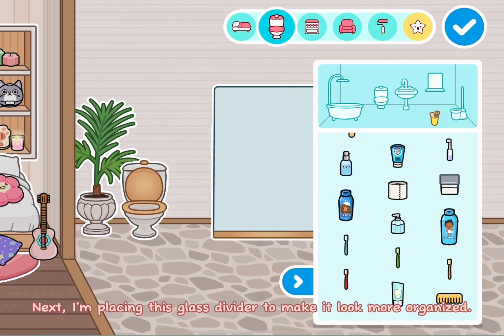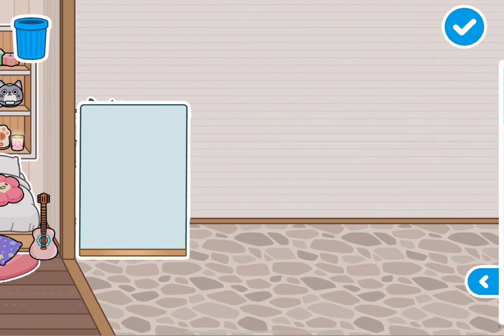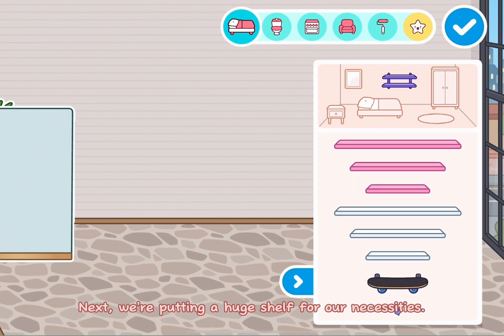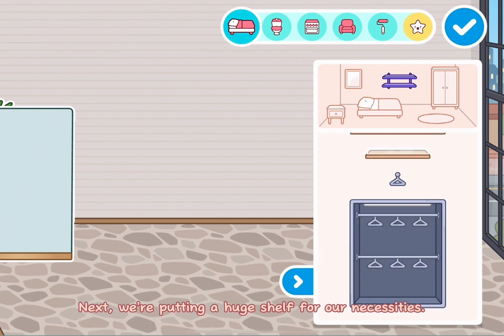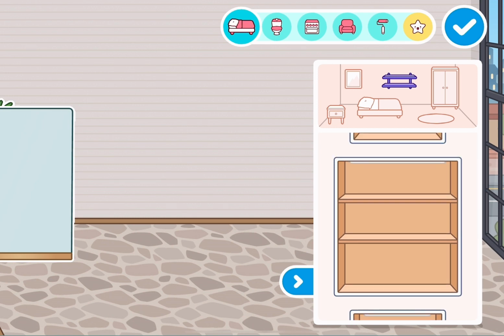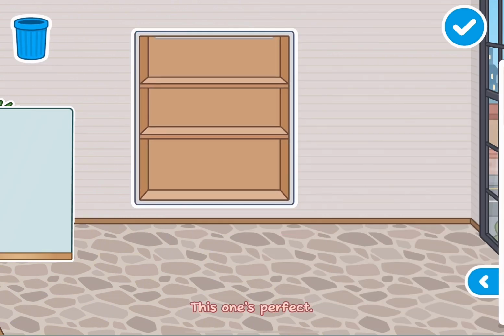Next, I'm placing this glass divider to make it look more organized. Next, we are putting a huge shelf for our necessities. This one's perfect.